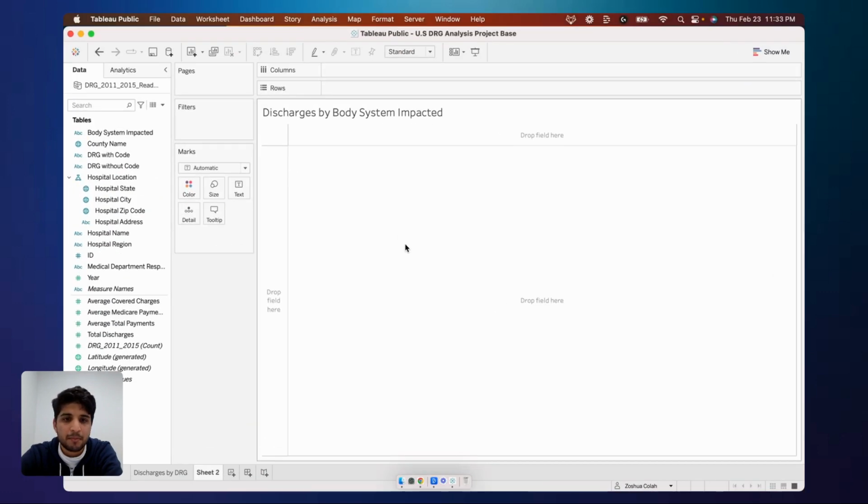So step number 1 is to come to your left panel. And what I want you to do is hold down on the command key if you're on Mac and the control key if you're on Windows. I'm going to show you a quick hack inside of Tableau today. So I'm going to hold on to the command key. And then I'm going to select the body system impacted. That's step number 1. Then keep holding on command or control if you're on Windows. And then select total discharges. So I now have 2 fields selected, body system impacted and total discharges. So I have 1 dimension, 1 measure selected.